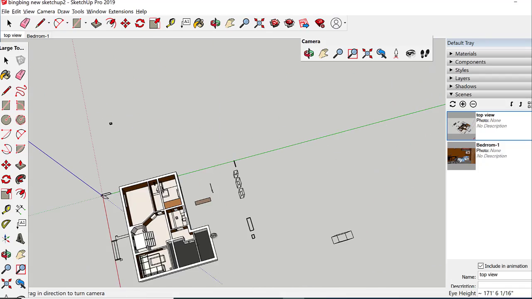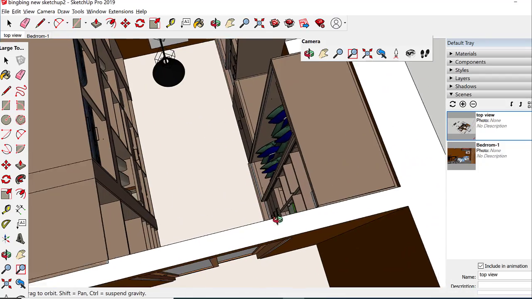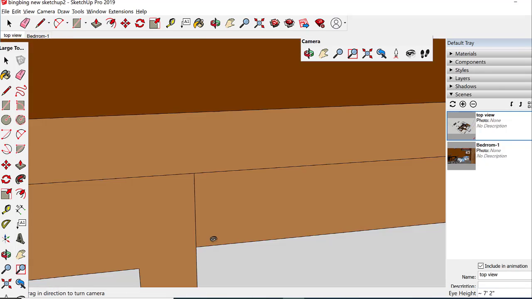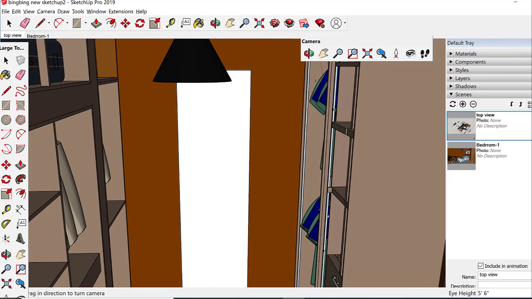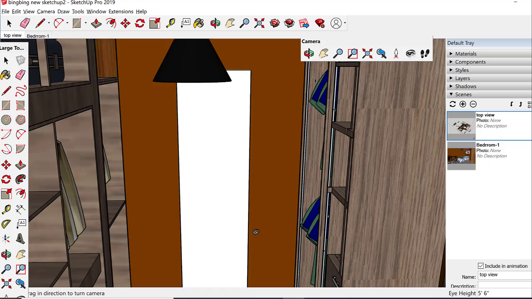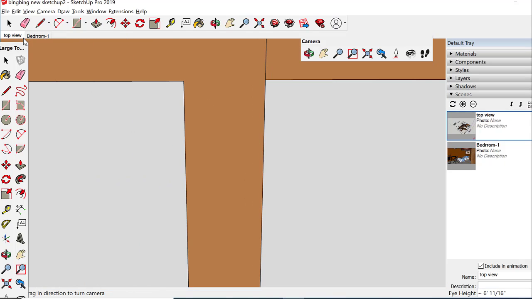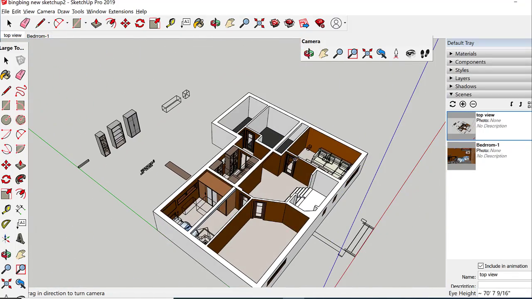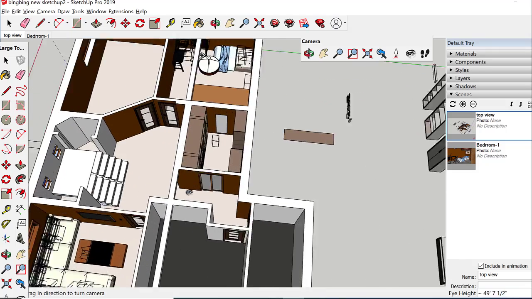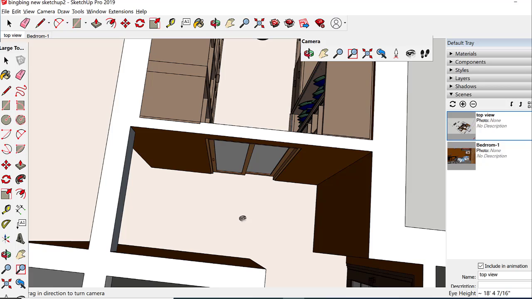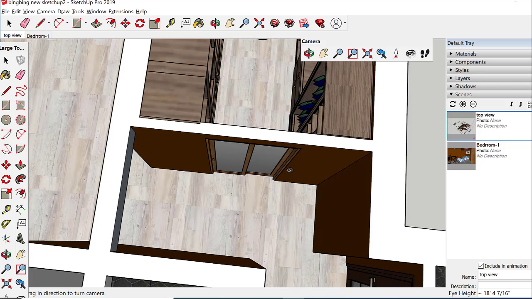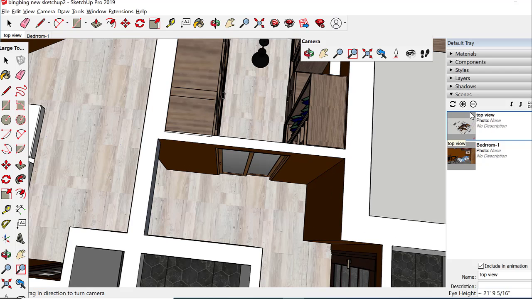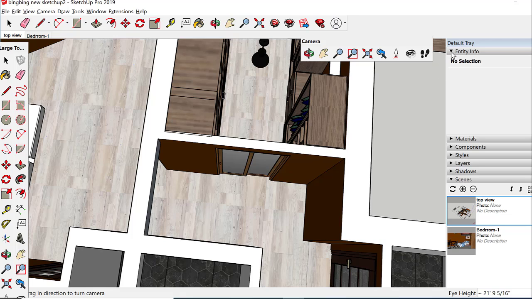For example, see we have a walk-in closet here, and if I place my camera here, basically I can't see anything. So what I can do in this case, I can hide any object that kind of blocking my view, because what I want to do, I want to get a view from a little bit outside of this room so I can have a better perspective. To do that, you have to go to layers.